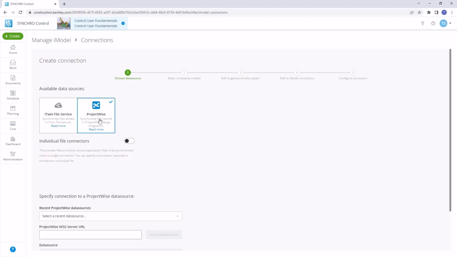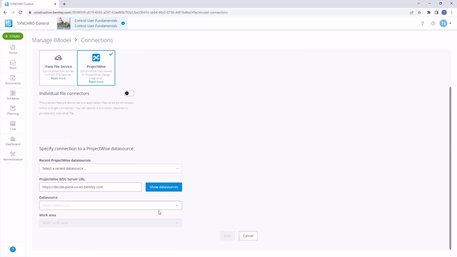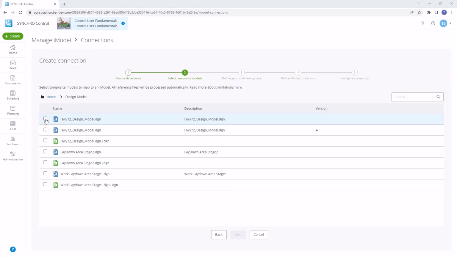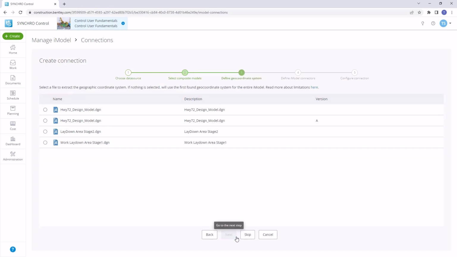Continuing forward, select ProjectWise, then input your ProjectWise URL, data source, and work area. Selecting the composite models is sufficient, as all reference files are automatically processed. Choose the file containing the appropriate geographic coordinate system for the project and proceed by clicking Next. Alternatively, you can choose to skip using the first identified geo-coordinate system for the entire iModel.